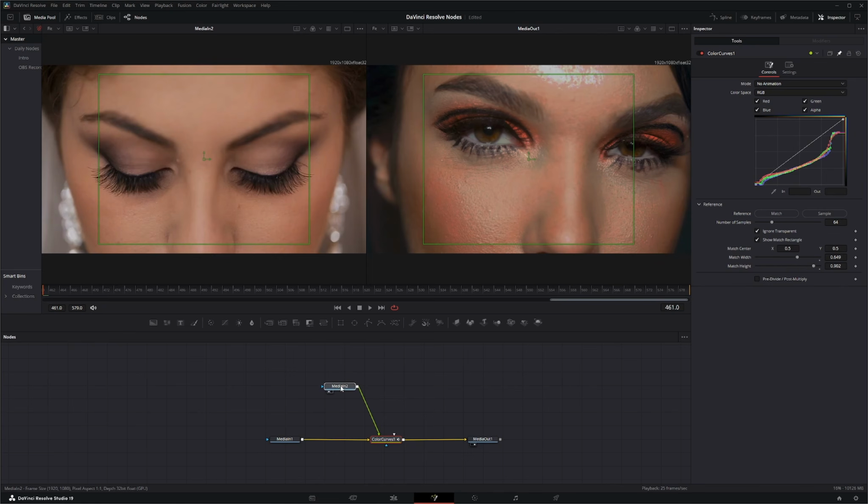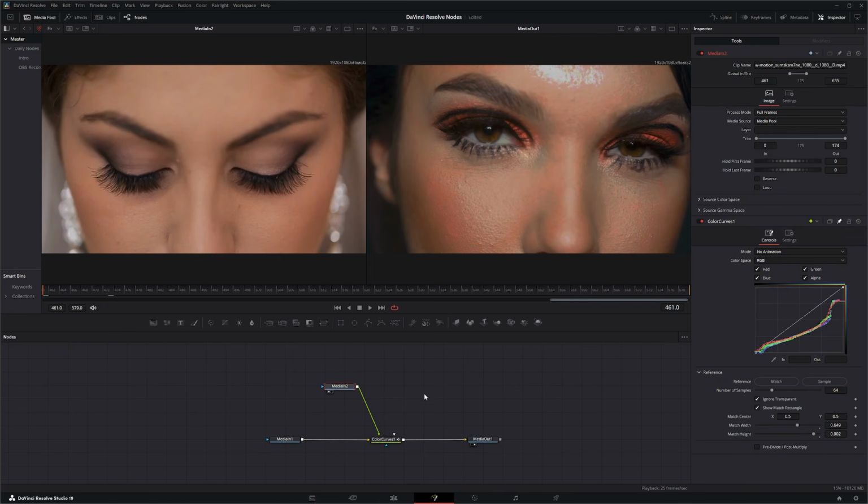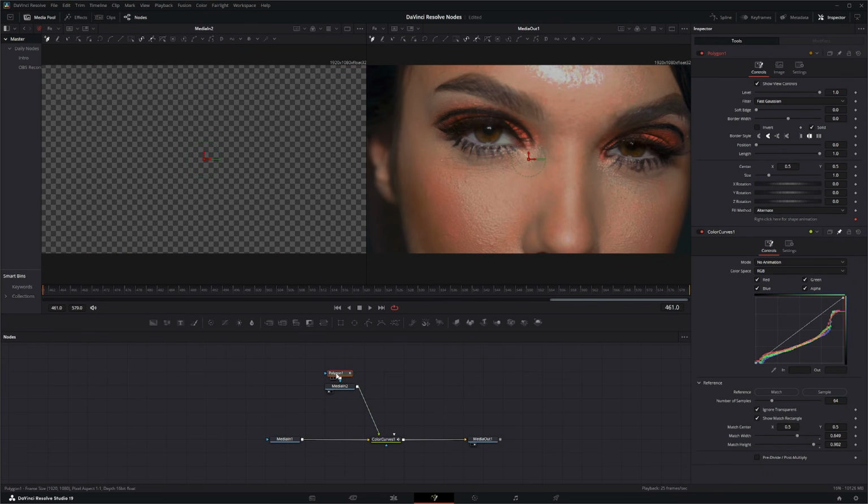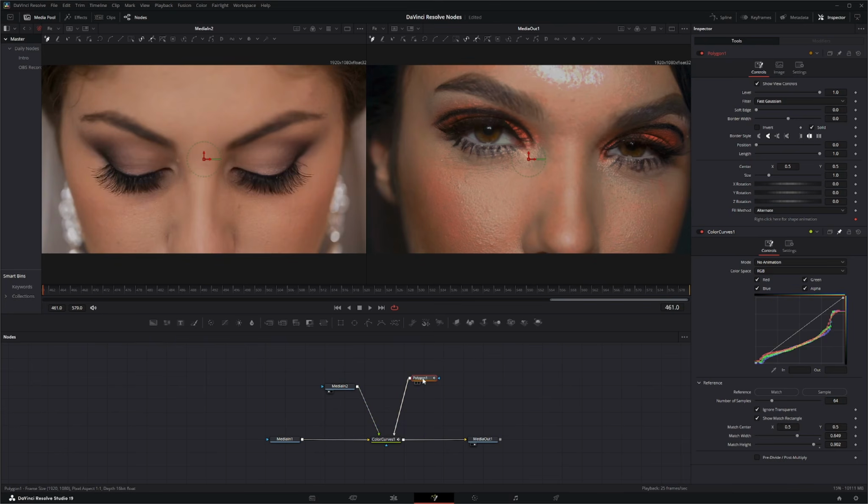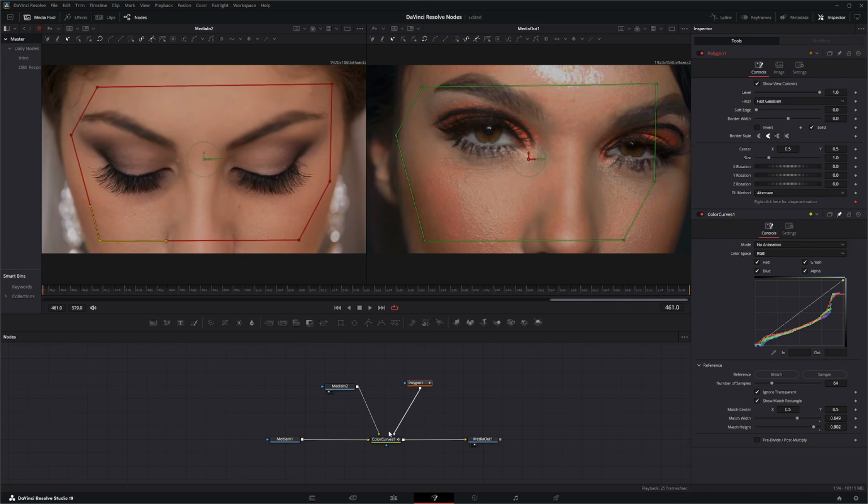Down here we've also got our white triangle input, and just like we did with our color correct, we can create a spline around our face and put that into our match mask, and re-hit match.